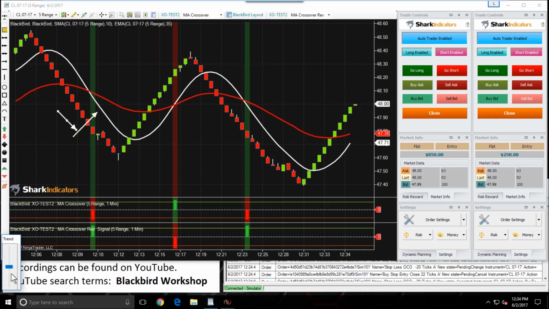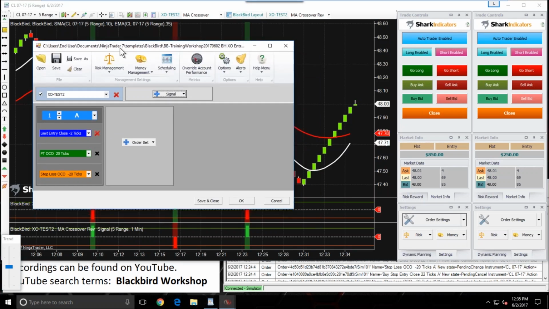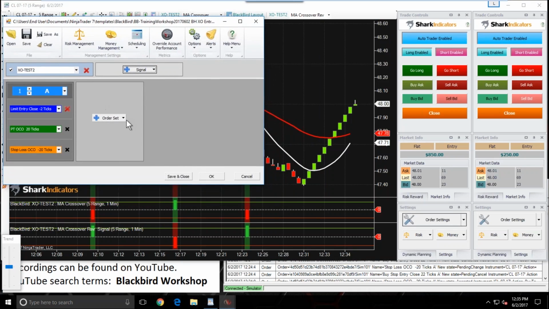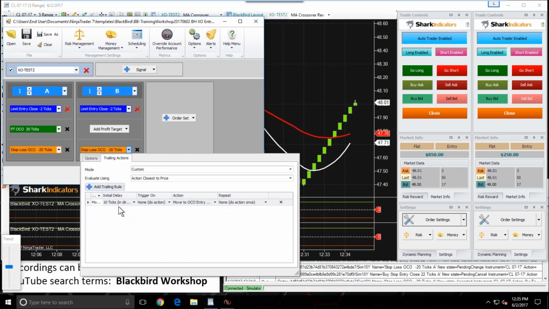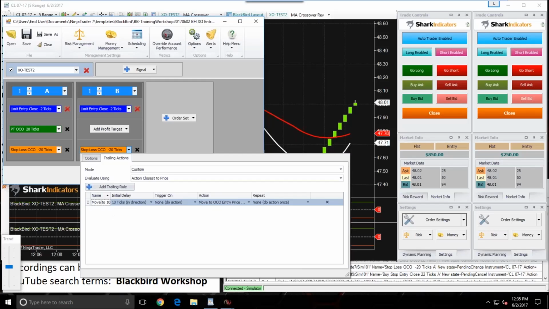Let me slow down the market here, so I might have time to get that second order set in, if that's the case. Oh, here, I'll just go ahead and do it for the sake of demonstration for anybody else. We're going to create a runner here, a second order set as a runner. I'm just going to make a copy of order set A, get rid of the profit target to make this a runner, and then the stop loss I need to make a break even.